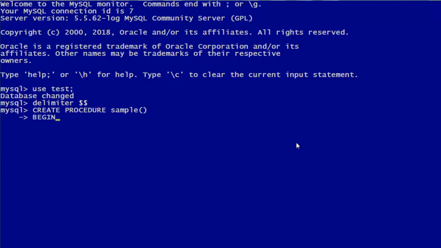and here I'm going to provide the begin statement, and I'm going to declare two variables x comma y, which is of integer type, and next I'm going to use if statement. Next I'm going to set the value for x and y. Set x equal to 10, set y equal to 20. Next, if x is less than y, then I'm going to print it as select x is lesser than y.